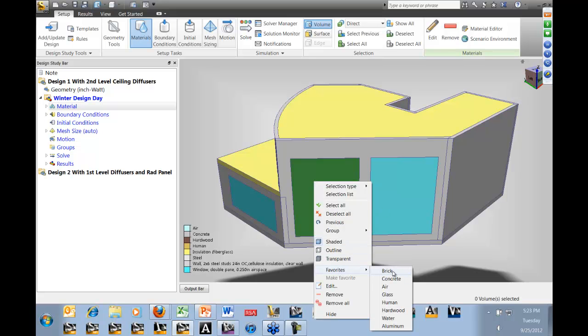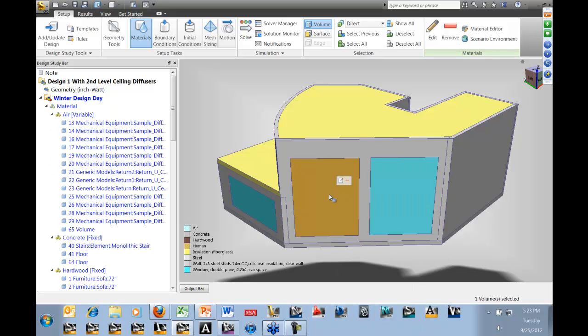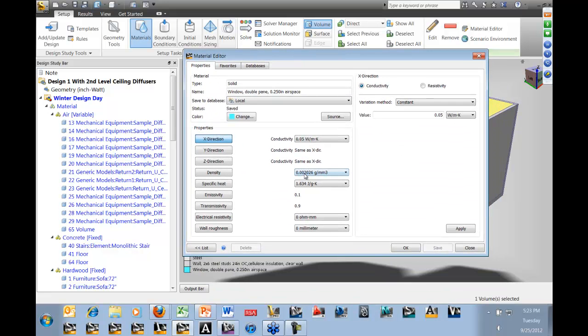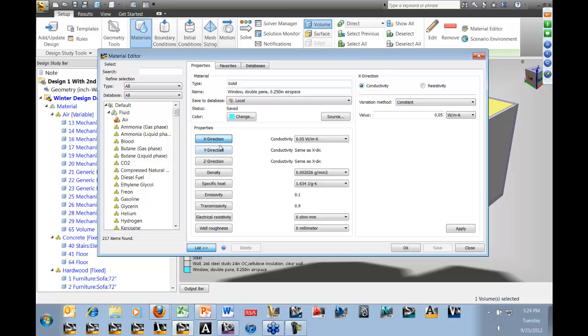So as I mentioned before, we have an AEC specific materials database. I have some of my favorites set here already. So brick, concrete, air, glass, human, hardwood, water, and aluminum. We can also go in, and we have many more materials than just those, so it's very easy to go into the material editor dialog and create your own material. If you can describe it, you can create it in Simulation CFD. And so we have different conductivities, density, specific heat, and then we have the radiative properties as well, emissivity, transmissivity, and then by default reflectivity, and even wall roughness.